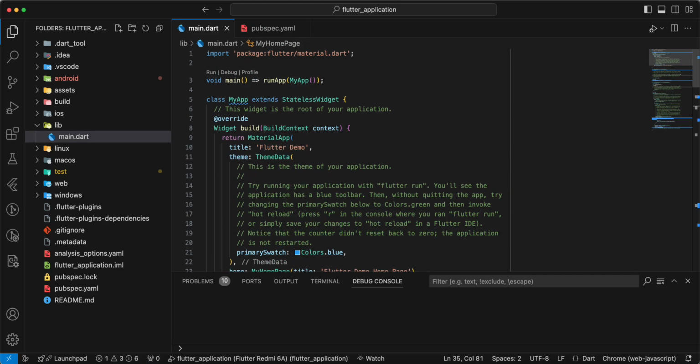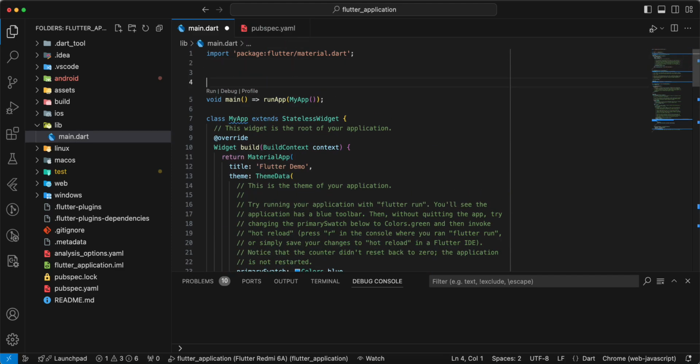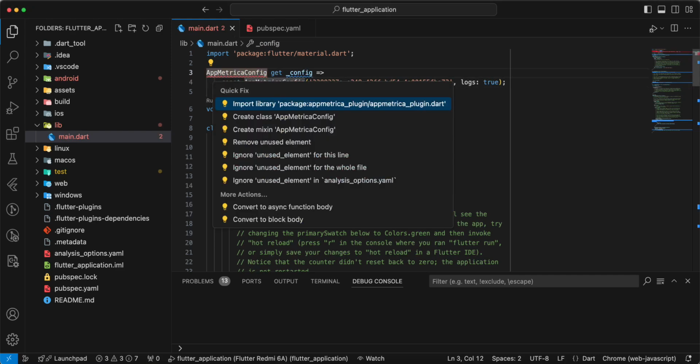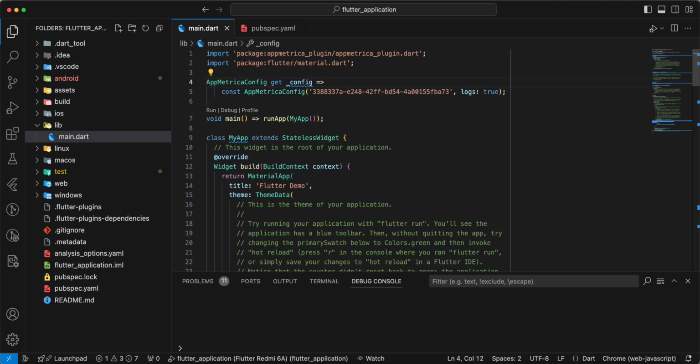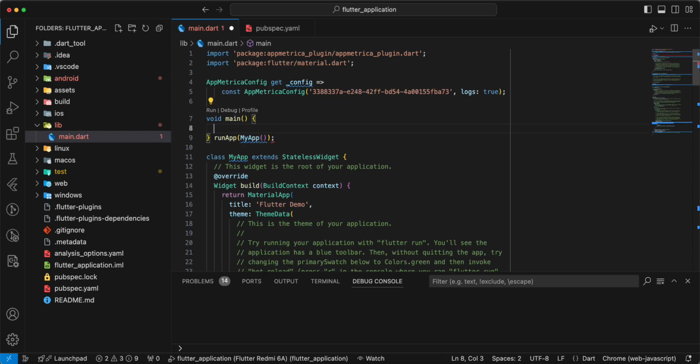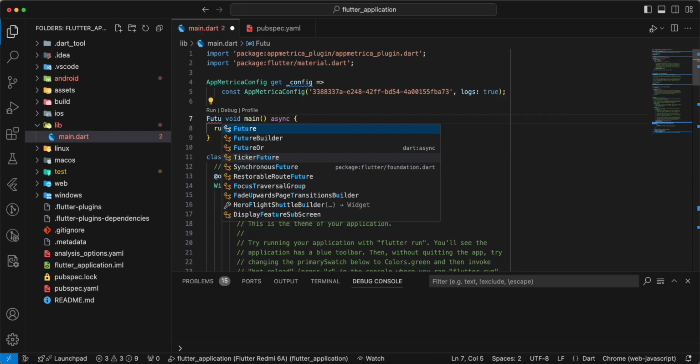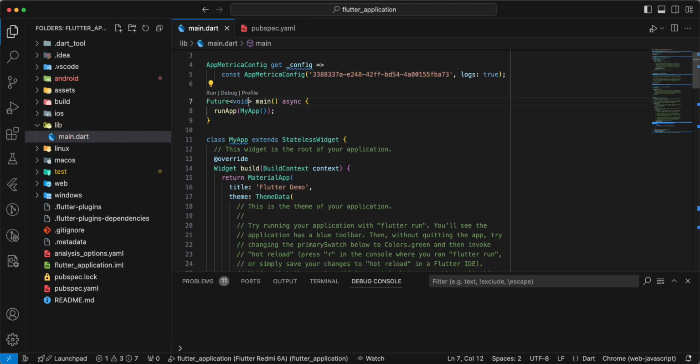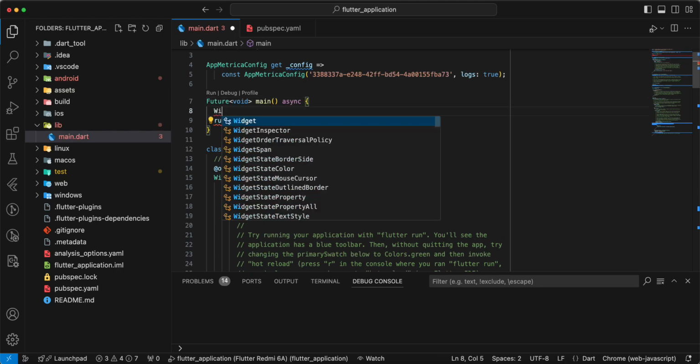Open main.dart, add the import, then we update main. Write async, add Future, then we add widgets.